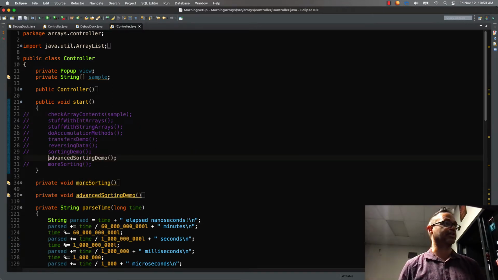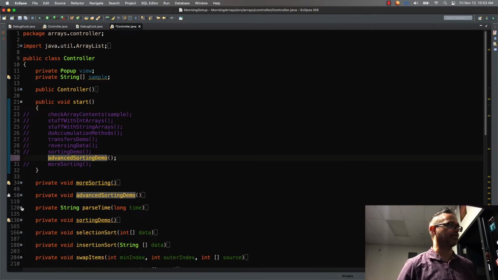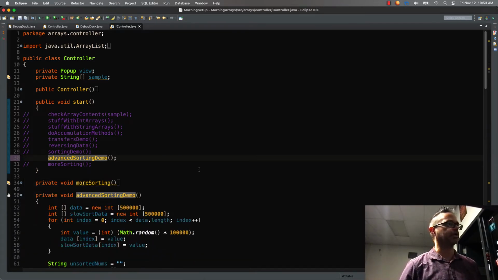So we're going to be working with advanced sorting demo. That's where we're going to start off today. So now I'm going to go to my advanced sorting demo method, and we'll open that up and we'll talk about what we're looking at first. The first thing we're going to do is create an int array named data. That's a new int array. It's 500,000 ints big. I know.